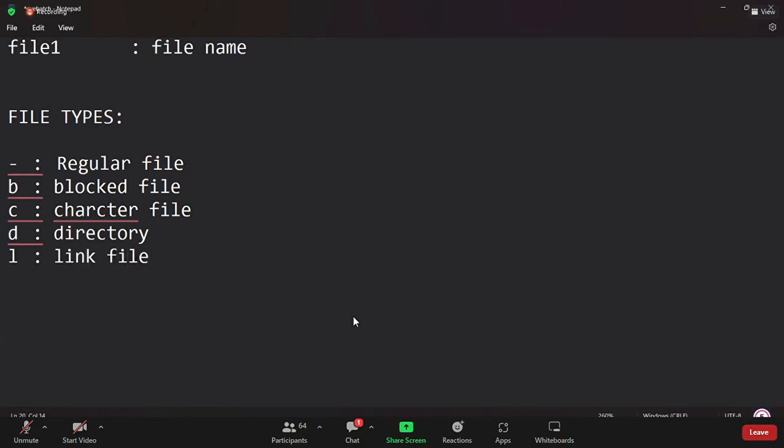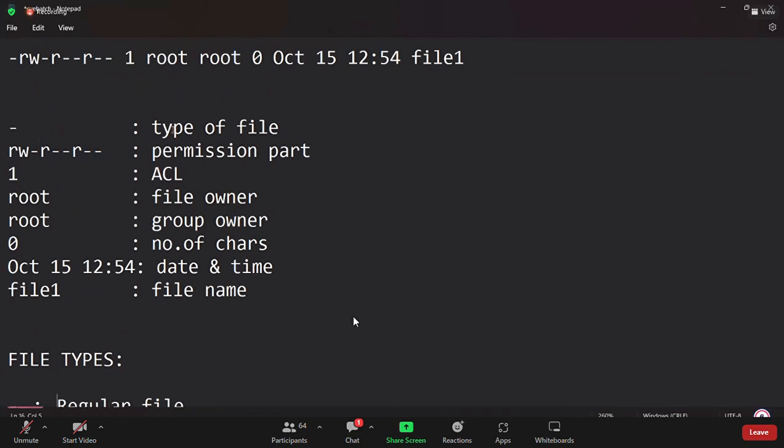So these are the major 5 file types you are going to work on in real time. But among them, B and C you will see very rarely. So hyphen is your regular file, D is your directory, as well as L, link file. So the first part is completed entirely.